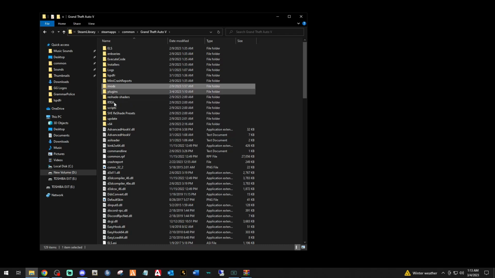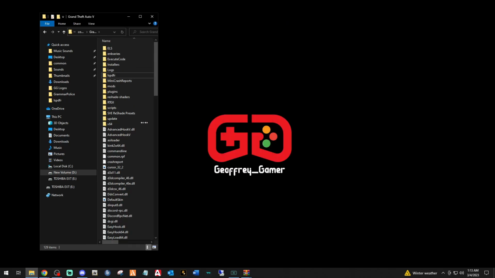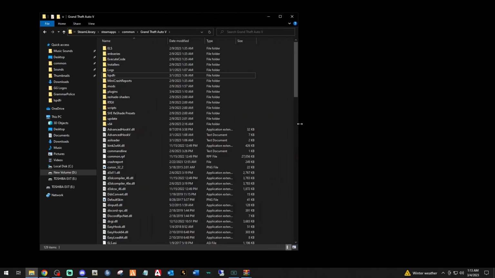You're going to see your plugins folder, mods folder, LSPDFR. Make sure you've got this buffer zone right here. You don't want it all tight like that. You want it open. Nice little buffer zone right there.